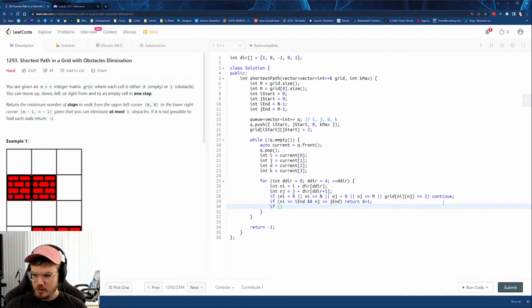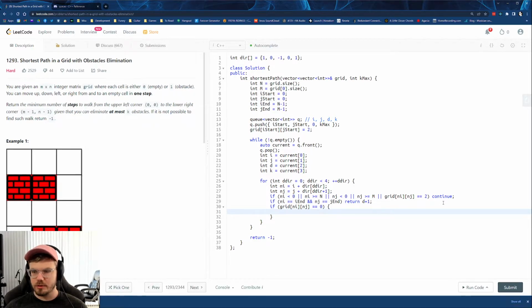So if grid ni nj equals 0, we're going to move into it. And we're going to mark it as visited by changing it to a 2. Yeah, this will work. This will work. So q dot push.